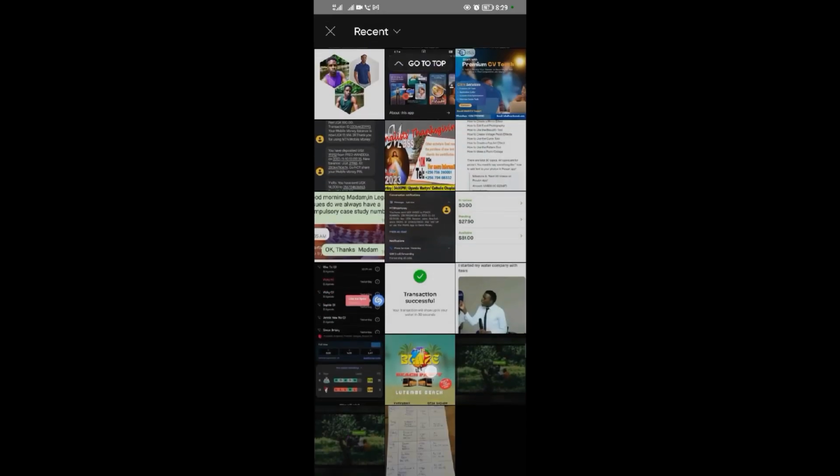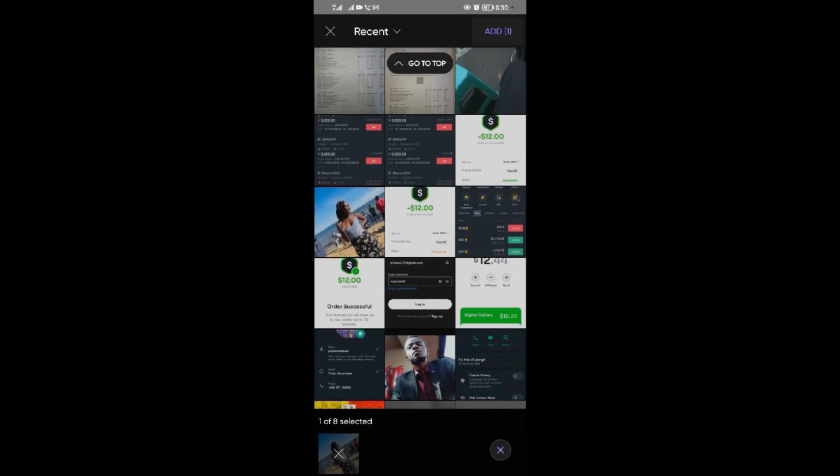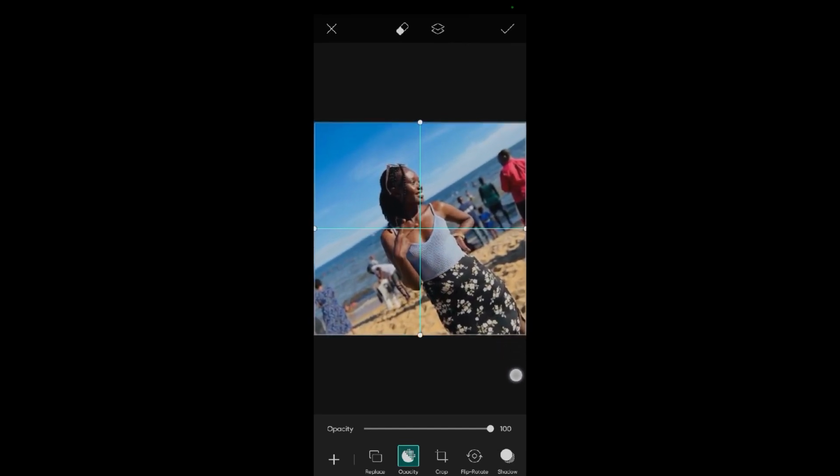So I'll look for the photo where this woman is standing at the beach. Alright, this is a photo. So you tap on add again. So right now resize this photo to fit the original photo which is blurred already.